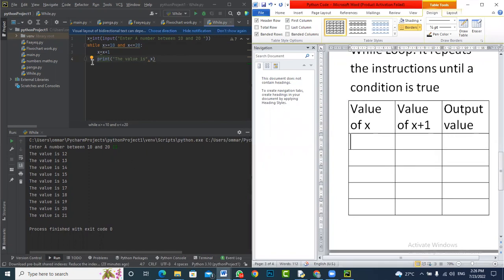Okay, so here when we tried to solve that first, what was the value of x that we entered? We entered the value of x to be 11, right? When we entered the value to be 11 here, this condition checked if the value was between 10 and 20. As the condition was true, that 11 was in this range of 10 and 20.